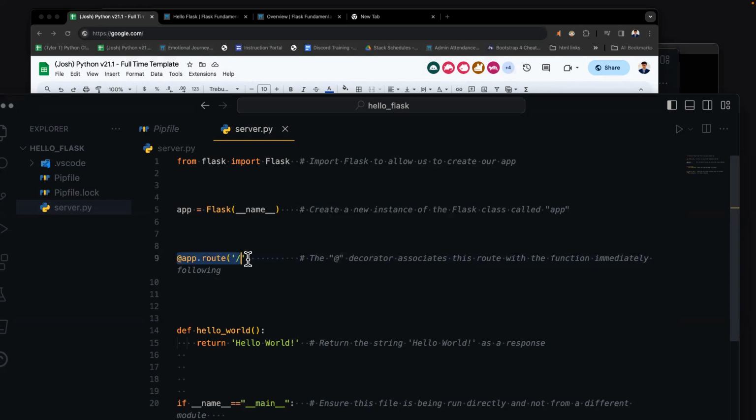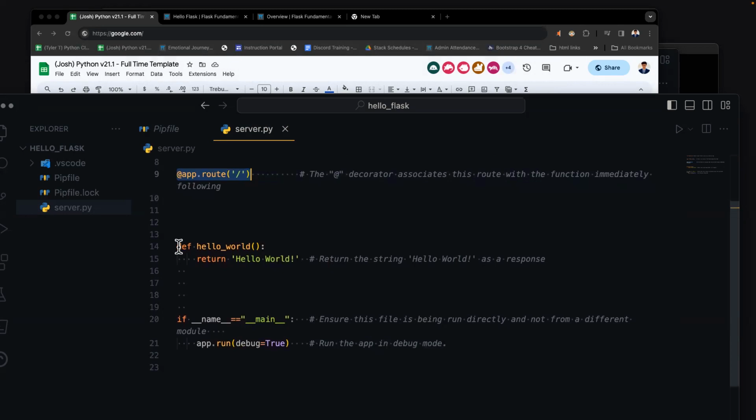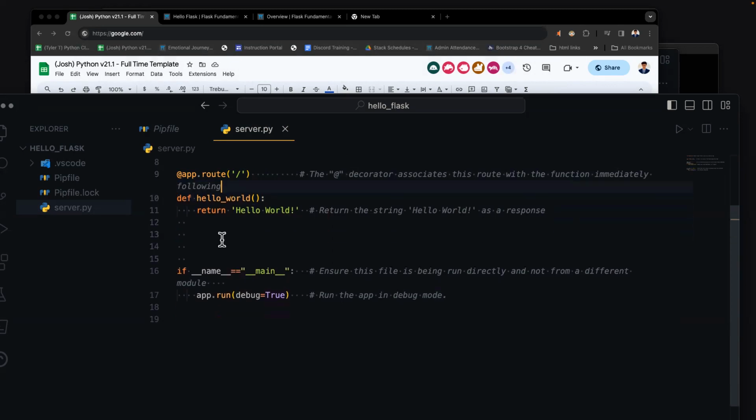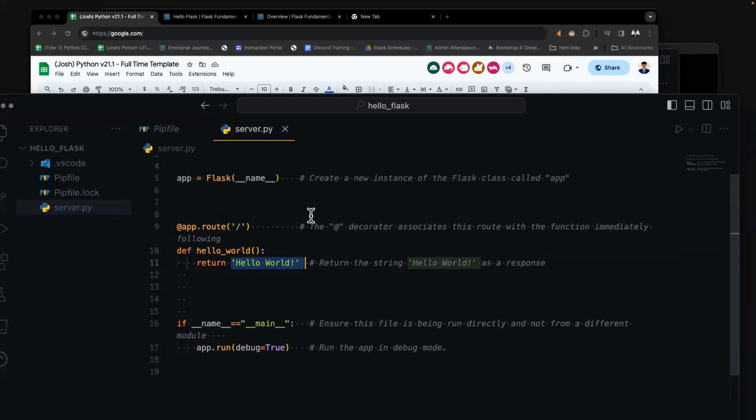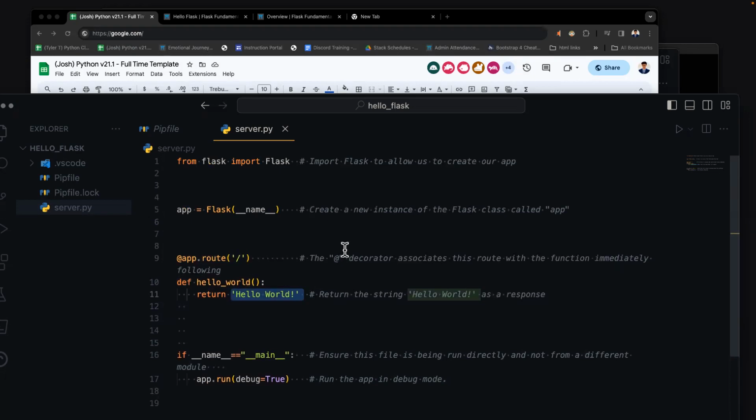When you're at just nothing, just a slash, you're going to start this function that says def hello_world. This is our first function that we see in our app, and it's going to return hello world. This is a string, right? So this string is associated with this function. When we get to this route, it should give us a hello world. And we're going to look for this hello world to make sure that we properly did this. Okay, so this is our server.